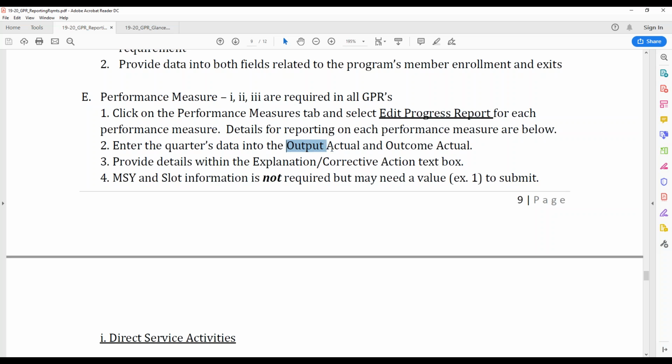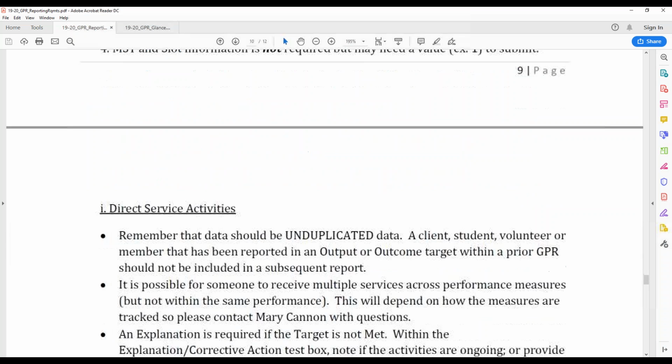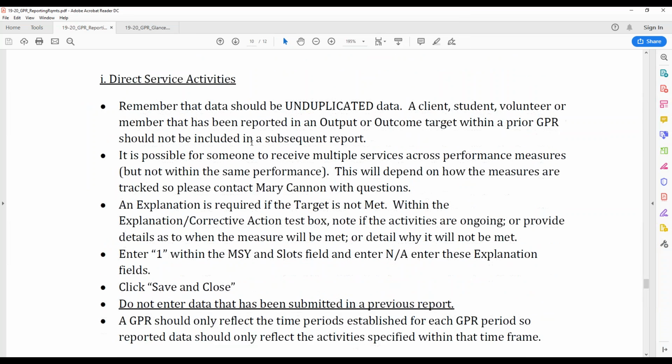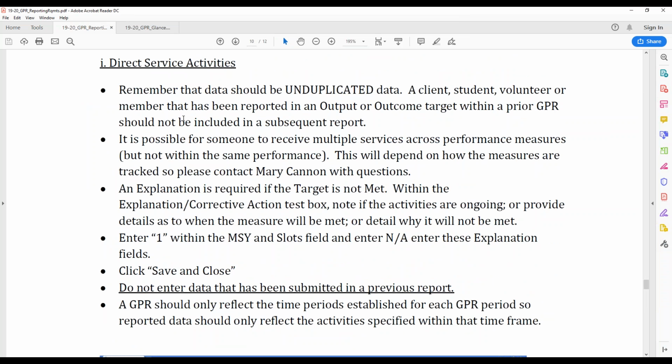You put data primarily in the output actual and outcome actual sections, and then there's a narrative box that says explanation and corrective action text box. And you can provide details there. Many of you do provide great details, and I appreciate it. So it's pretty minimal in what's needed. But I want to hit some highlights.